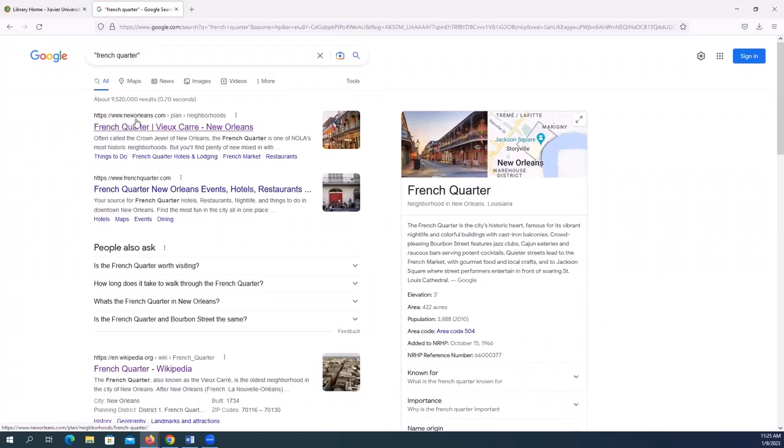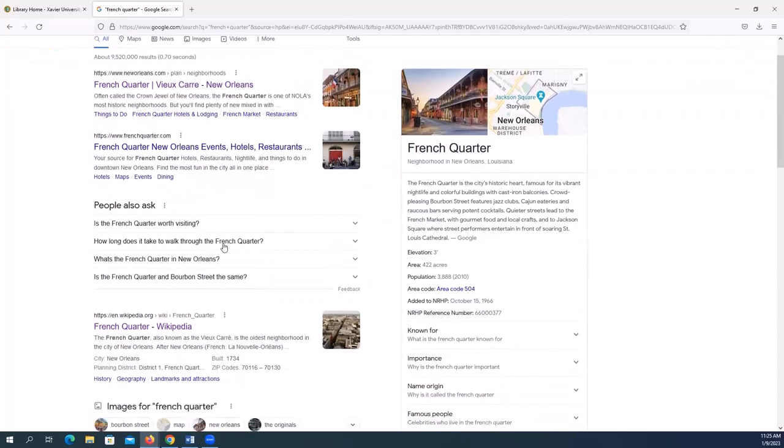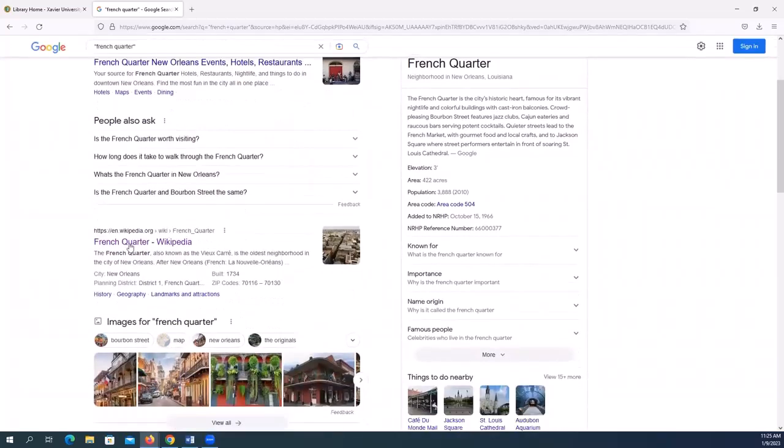So this first result right here is neworleans.com, right? Here's another .com. .com is that domain. We want to be aware of the domains for whatever website we are looking at when we are using their information. Here's Wikipedia. It's a .org, meaning it's an organization, right? .com is a commercial site.